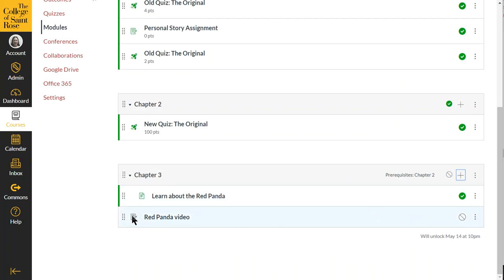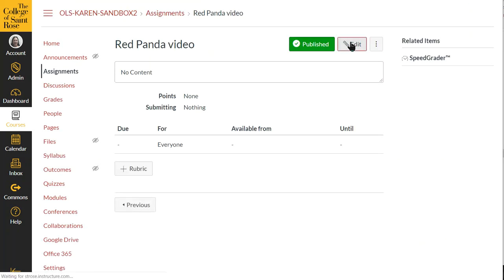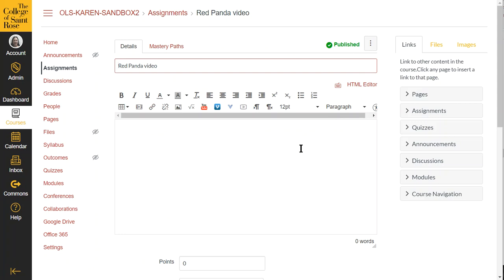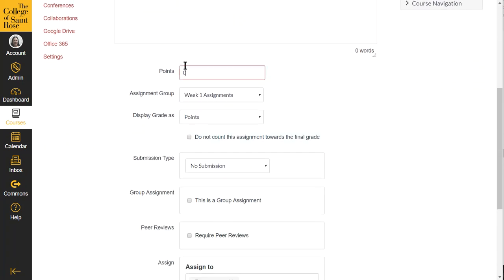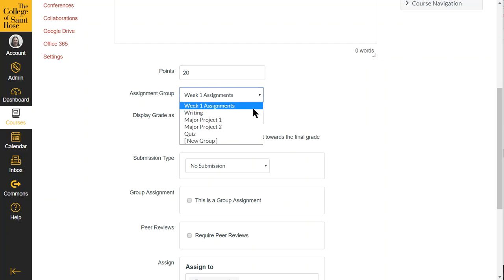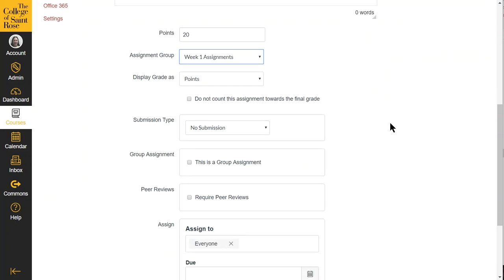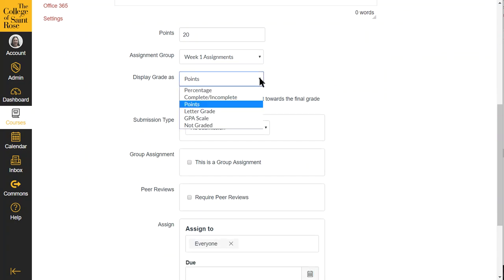And now I have an unpublished assignment. Now I've published it, but there's nothing in it. So I have to go in and edit it. I'm going to set it for 20 points. It's in my week 1 assignments. And I want it to be graded on points, as opposed to percentage. I want it to be points.